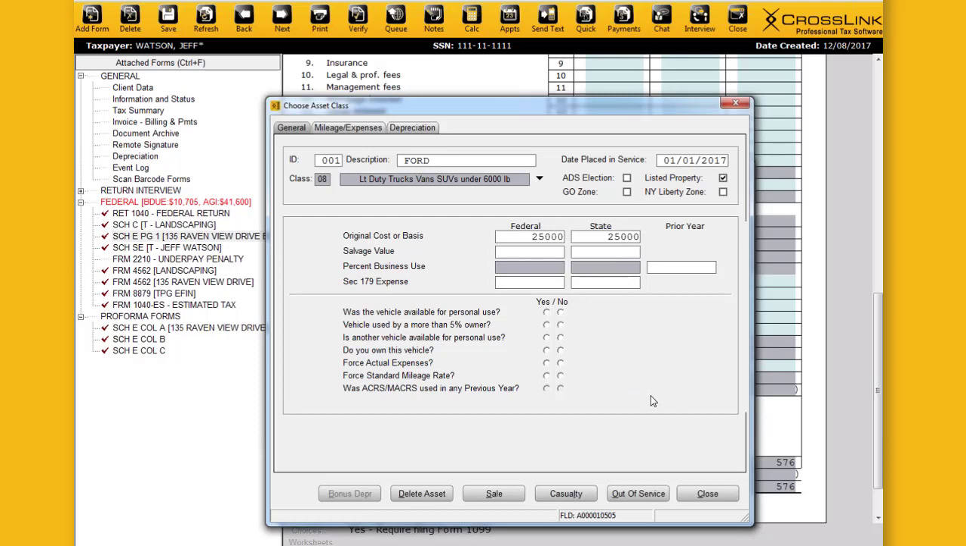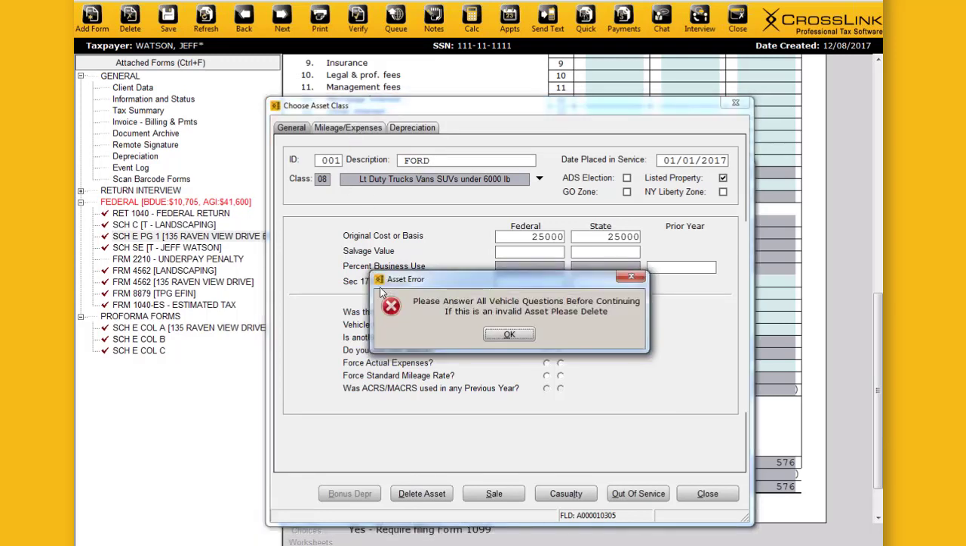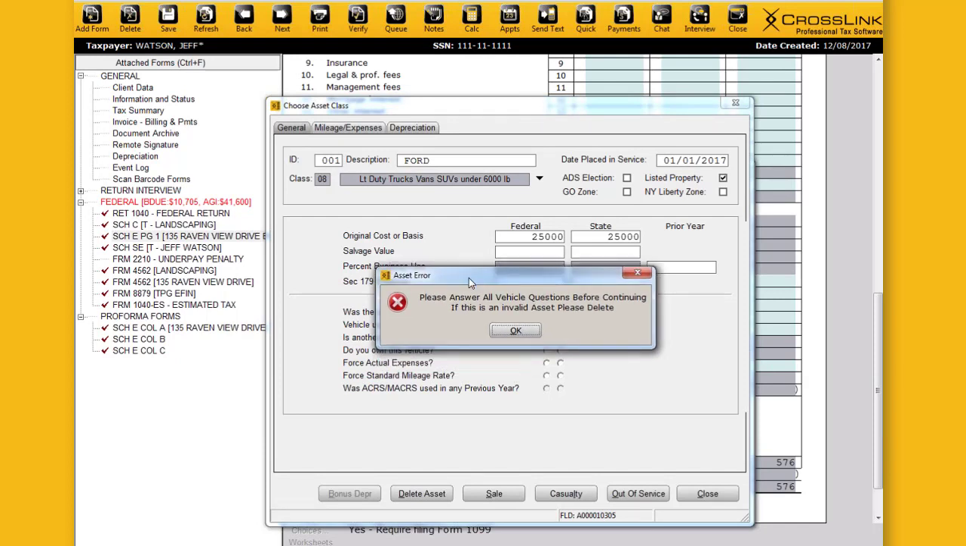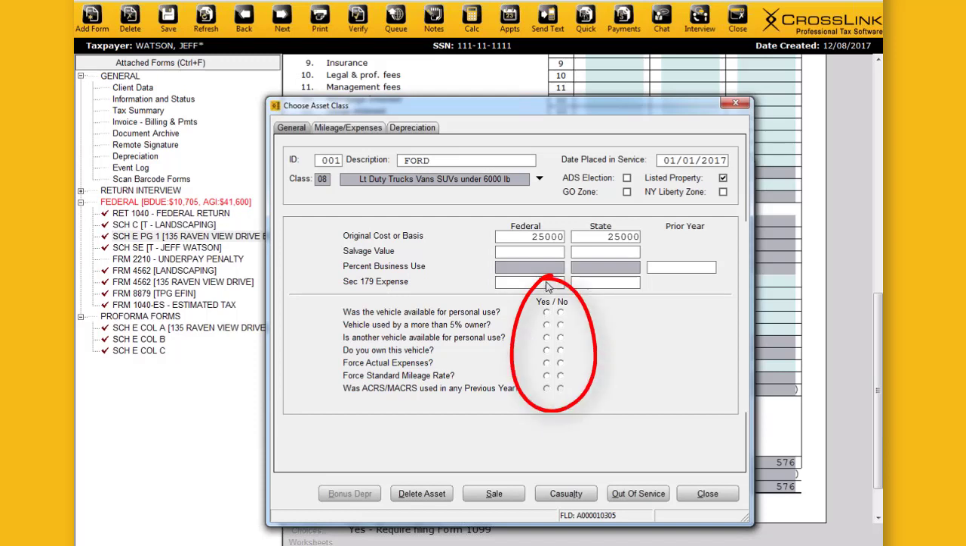Now, we may be still very excited about entering miles and expenses, and we've entered our cost basis, and we're not going to delete this asset. So let's click on miles and expenses. Oh, hey, I got this error message again. Well, wait a minute. This isn't the same error message. Please answer all questions. It's not cost or basis. It's talking about these questions down here. So I have to answer these questions, and I have to enter a cost basis before I can move on. So let's take a look at these questions.